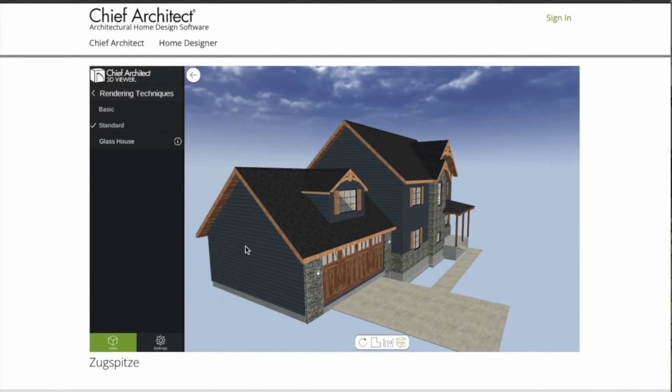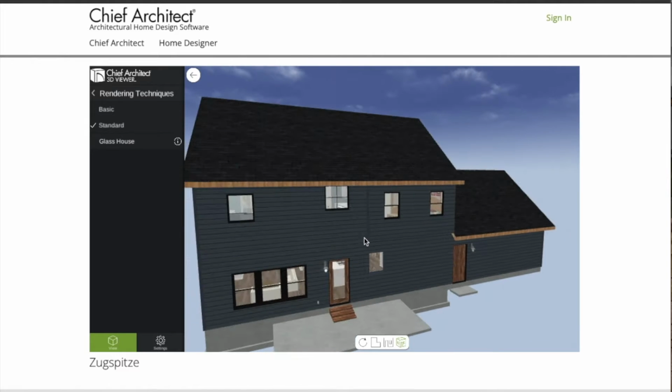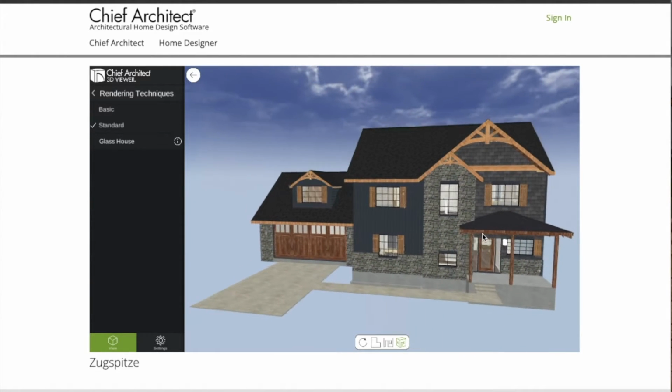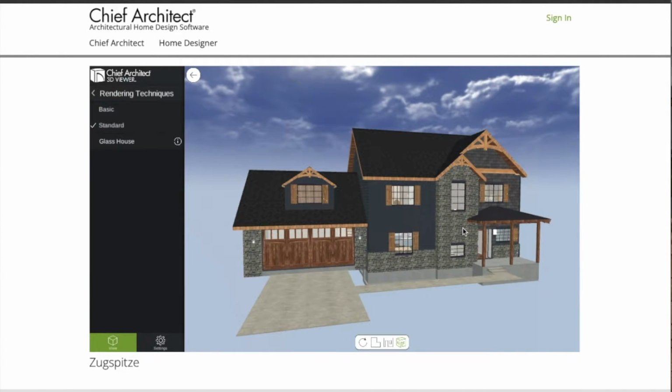And from here you can see there's a lot more detail. You can see the rock, the siding, the roofing, some textures, wood grain, all that. And this is just me clicking the left mouse button and rotating around the home, which is the easiest way.